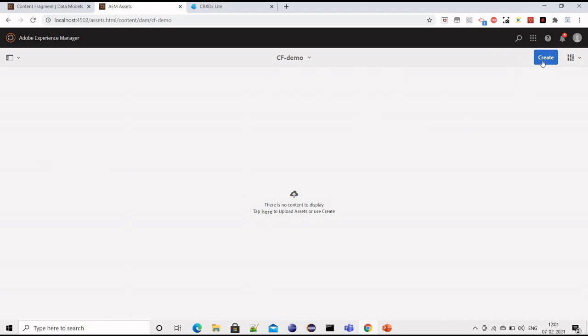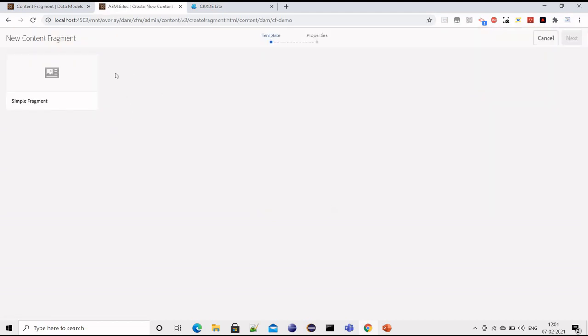Now I will go inside CF demo, and once I click on create and then click on content fragment, you will see the recent content fragment model we have just created. It's not listed here. Now what is the problem?